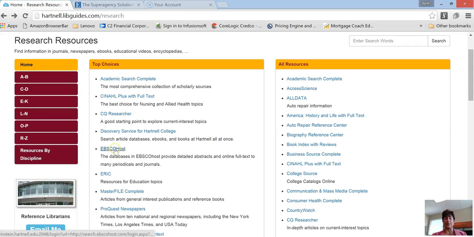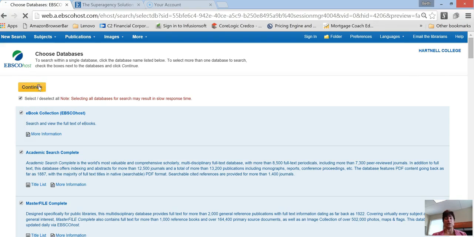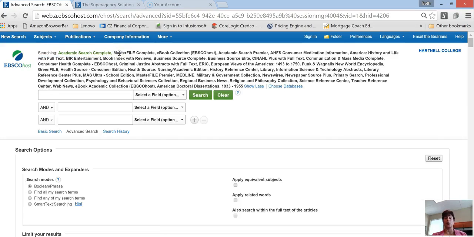And lastly, EBSCOhost here actually searches all of the EBSCOhost databases potentially at once if you select all and then continue, and it will look just like what we saw with Academic Search Complete, except now you are searching all of these different databases, and you would do exactly what we did earlier on.